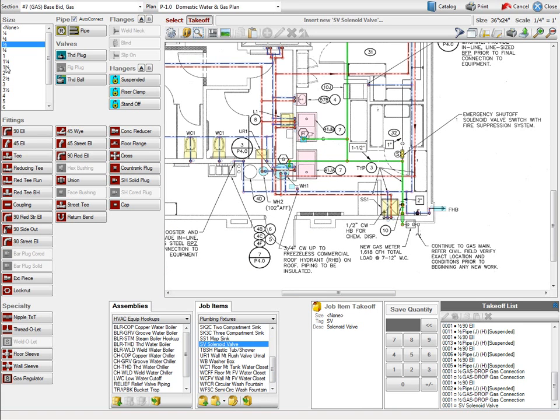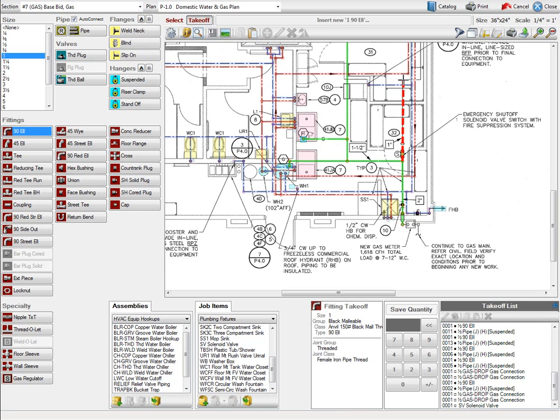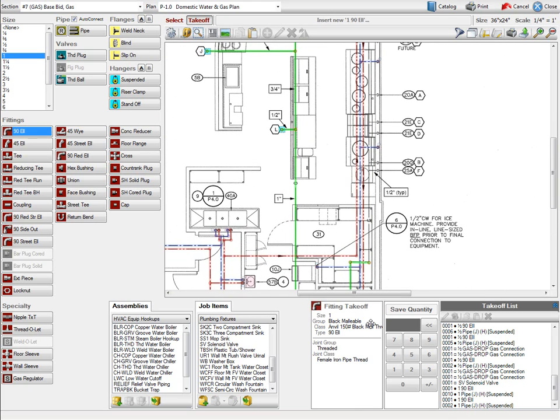I can then begin to take off the pipe and fittings. If I select the size and the item, I can mark it on the plan. Notice that when I mark the 90 on the plan, it connects the pipe, which includes the joints and hangers. I can move the plan around as needed to help me with my takeoff. When I select a reducing T, it pops up the available sizes and I can make my selection and pick the T's going down to the equipment.